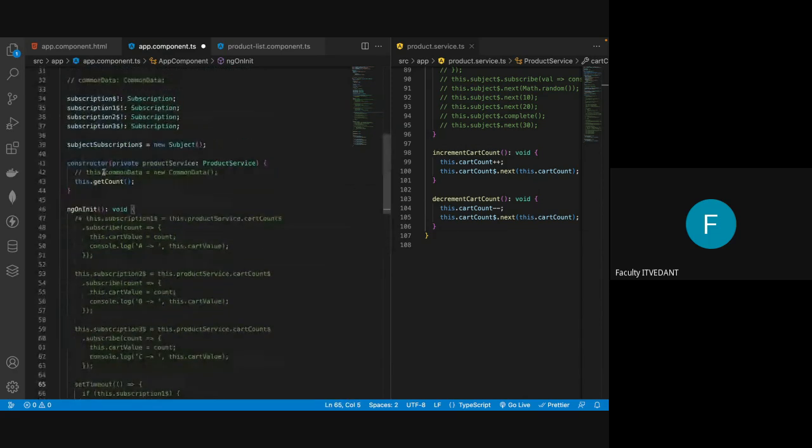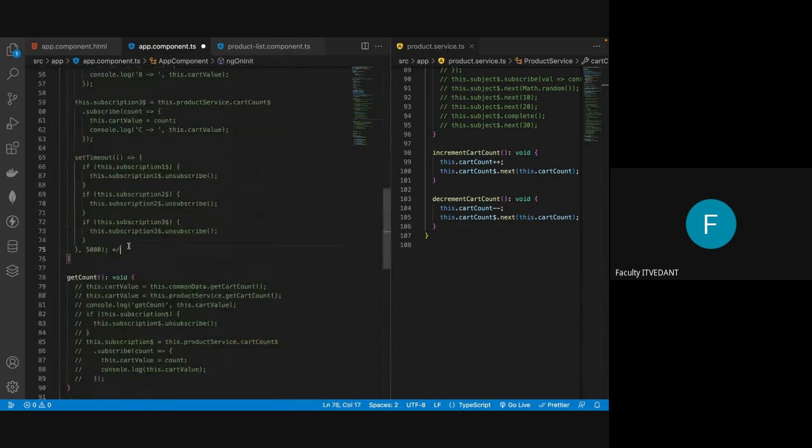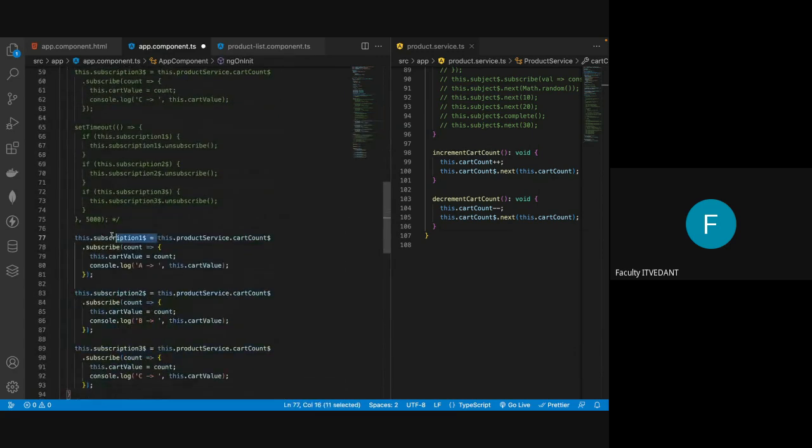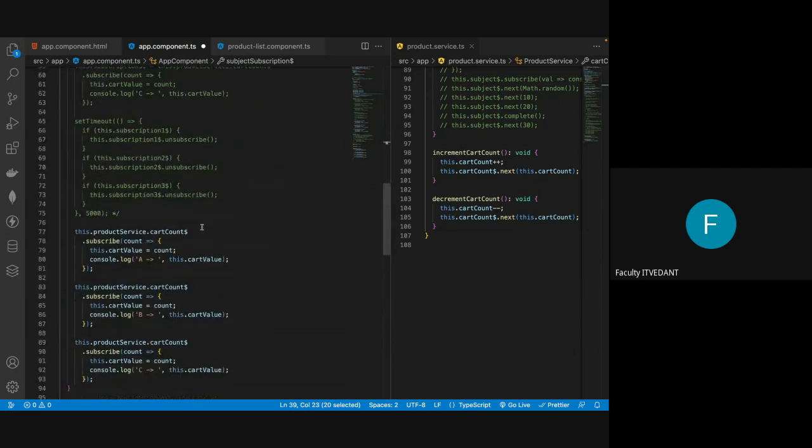Now I have created subject subscription here. I'll copy and paste it here. I'll remove all of this. I don't want to assign it to a new variable. I'm removing all of these variables. Now I'll just use this subject subscription. I'm not going to assign it. I'm going to connect this subject to all of these observables. How do we connect it?